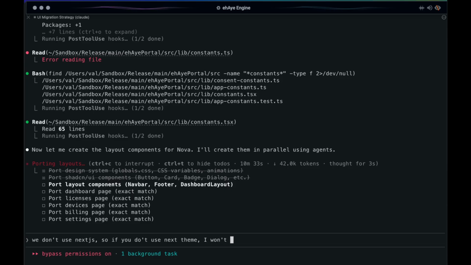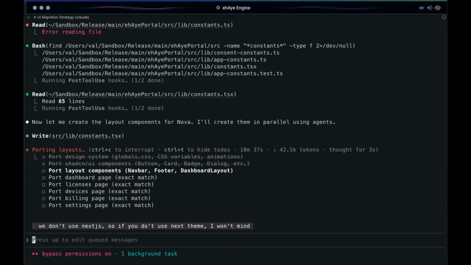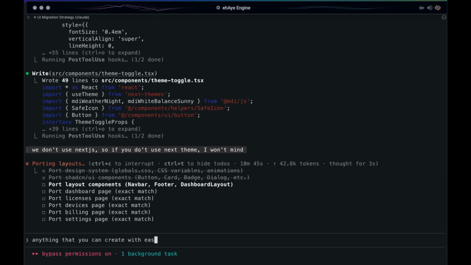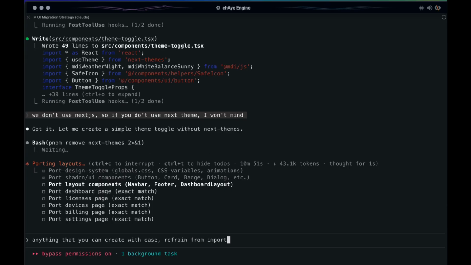Now let me find the navbar file. Found it. Let me read the navbar. Now I have a good understanding of the layout components. Let me create simplified versions for Nova then. 1. Use Convex auth instead of NextAuth. Now let me create the layout components for Nova.